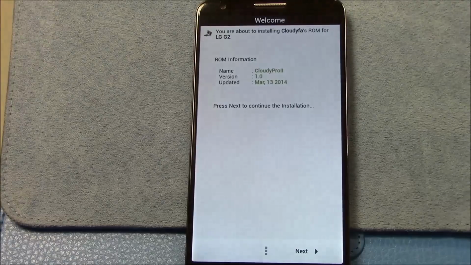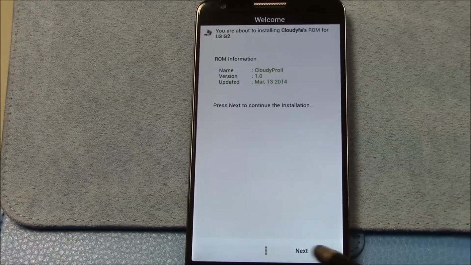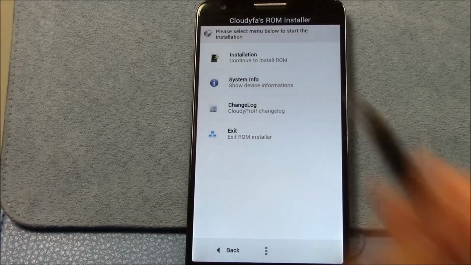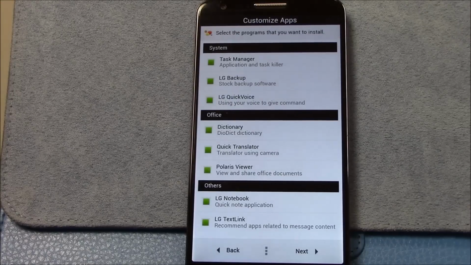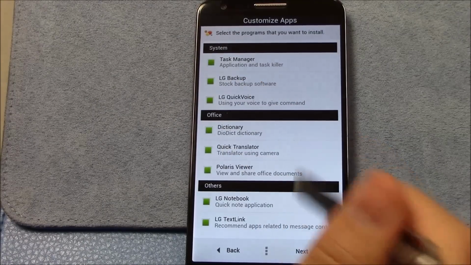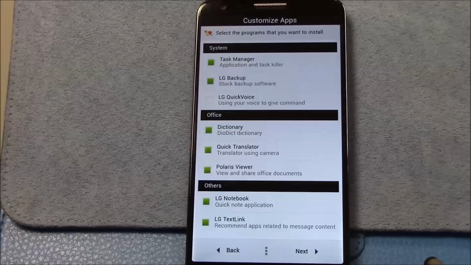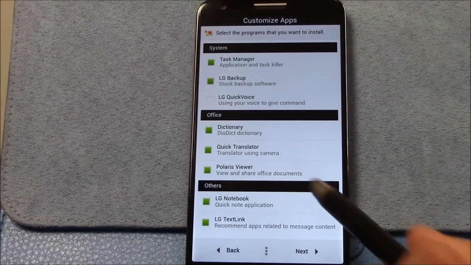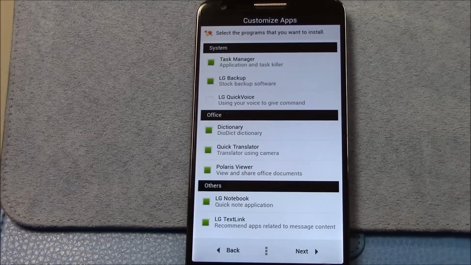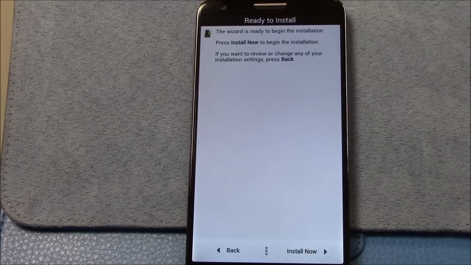Now this uses an Aroma installer. So here we go. Next, we're going to do an installation. Select your model. It shows the F320S, the F320K, the F320L, the D800, the D801, the T-Mobile model, the D802, the international model. Hit next. If you want to take any of these off, take them off. I'll take off the quick voice because I don't use it. I'll leave the dictionary, translator, polar, yeah, I'll leave those. And we'll install.